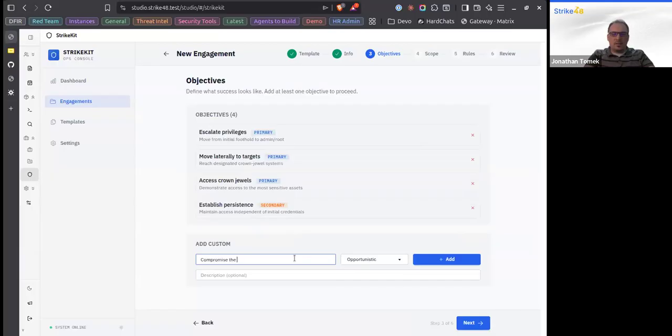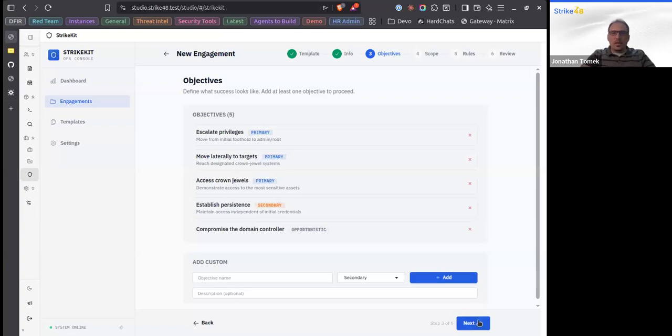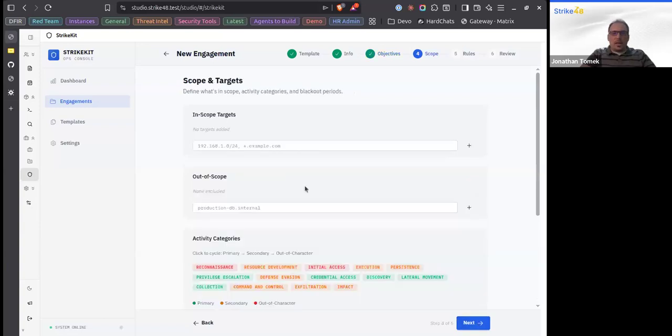Compromise the domain controller. So I'll just add that just to show you. Now, as we go through, you will always want to set your in scope. Now, something really essential about StrikeKit is, as I was mentioning, this is the top level. This is the orchestrator. It's the general contractor. It is ensuring the integrity of what is going to happen.